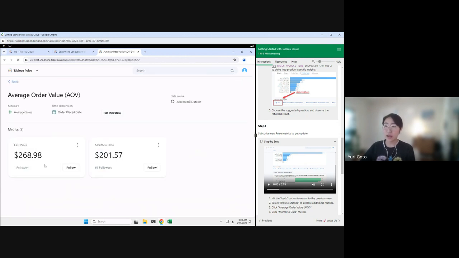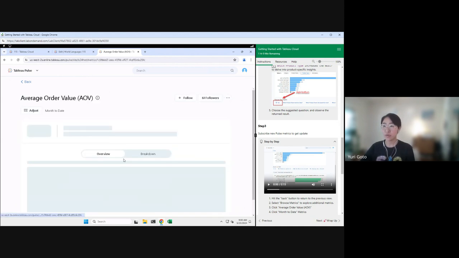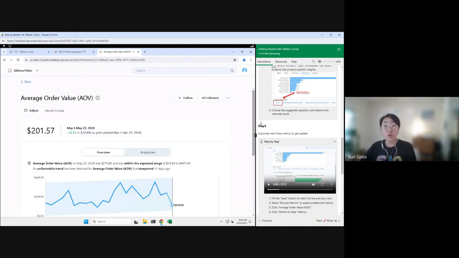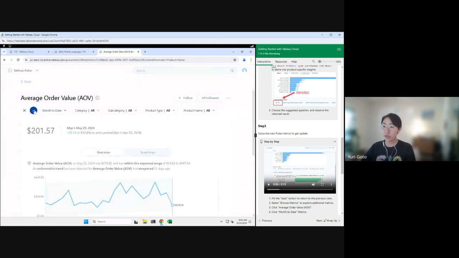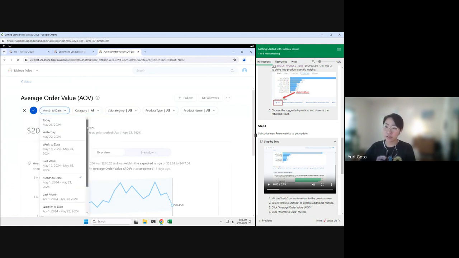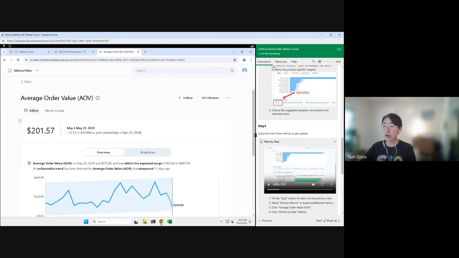Let's click, I like month to date for the average order value. And just like we saw with sales earlier, I can see the same look and feel, right? Overview and everything. I can also adjust the filter, so I can see only the cycle category or the electric category, or I can also choose a different dimension or timeline as well, whatever I like.